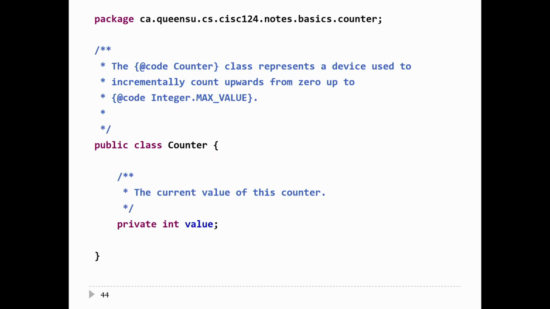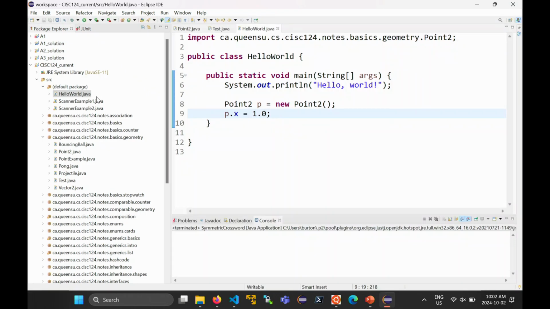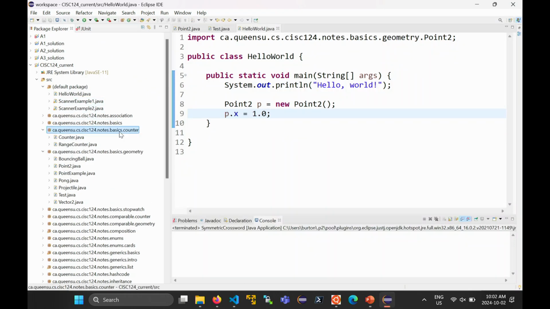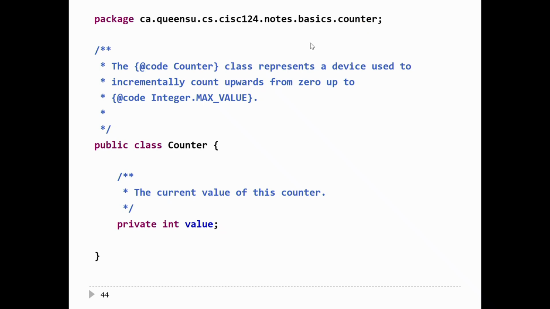Okay, so inside the basics package, is there a package called basics? No, there is, okay. So there's a package called counter. Inside that package, we write public class Counter. Again, notice the big C on Counter, upper camel case for class names.